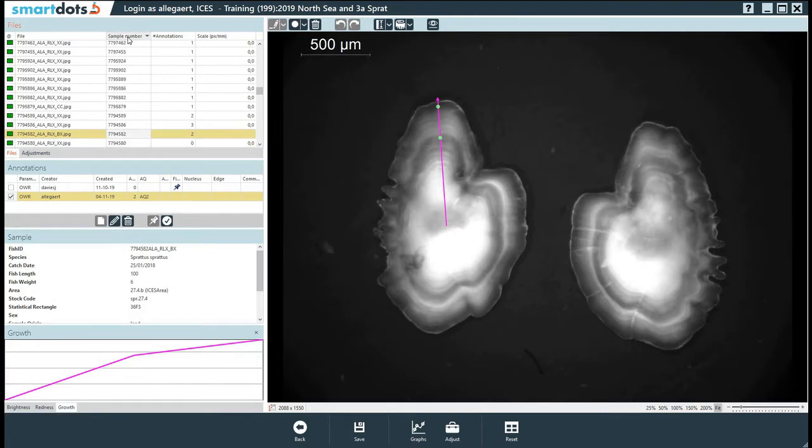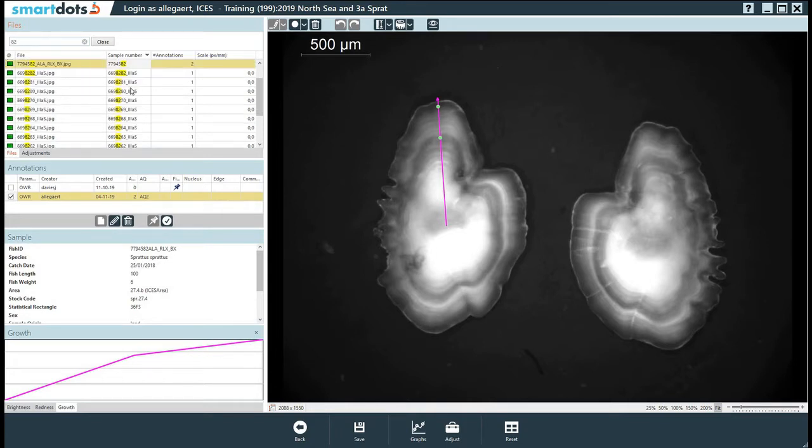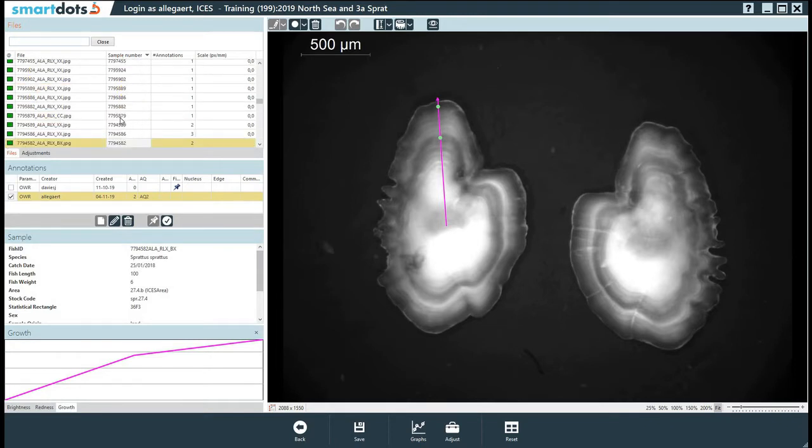You can also choose to show a search panel by right-clicking on the sample number header. At the bottom of the list, you click on Show Search Panel. A search panel appears, and in here, you can type some characters which are in one of your file names, and all samples with those characters in the name will appear below. Click on Close to hide the search panel.